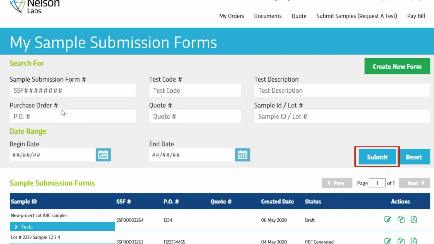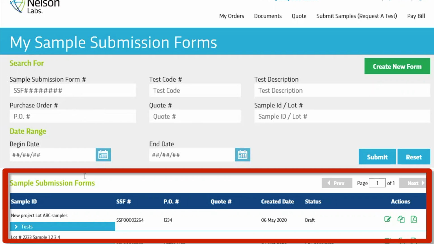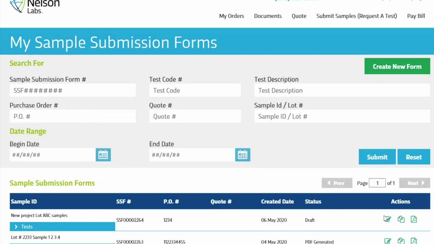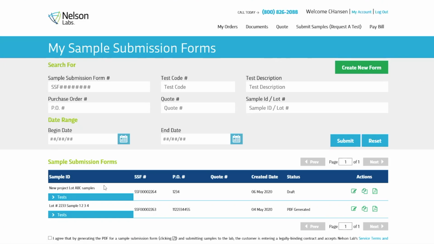After setting your filters, click the Submit button, and any sample submission forms within the parameters you have set will appear below in the sample submission forms list at the bottom of the page. This search will only look for forms generated in this online system. If you cannot locate a sample submission form or need help with this online form process, please contact the Nelson Labs Service Center or your sales representative.